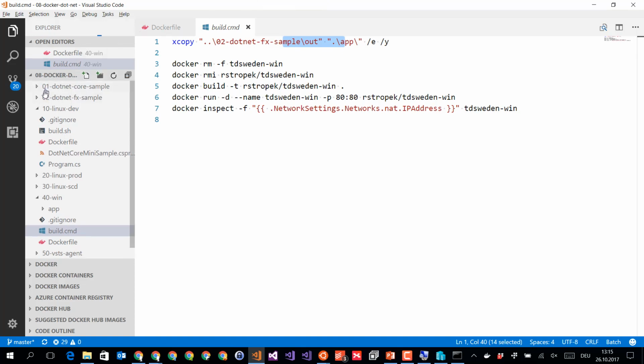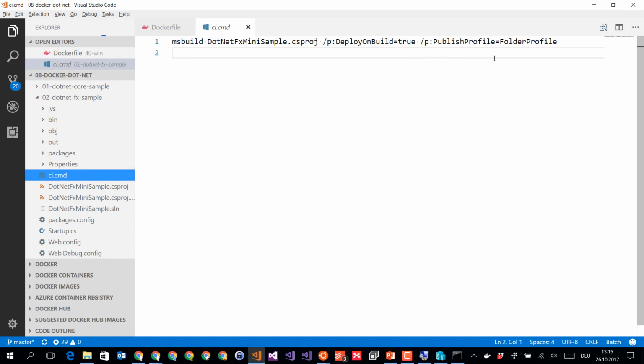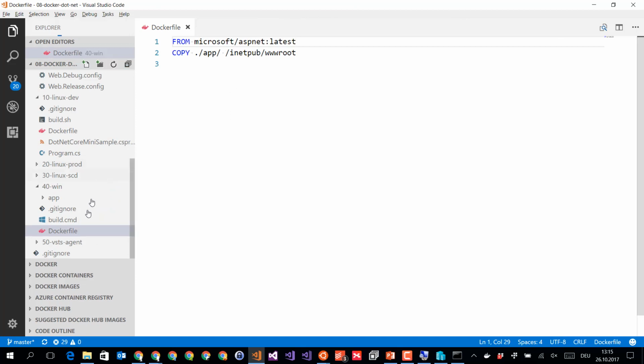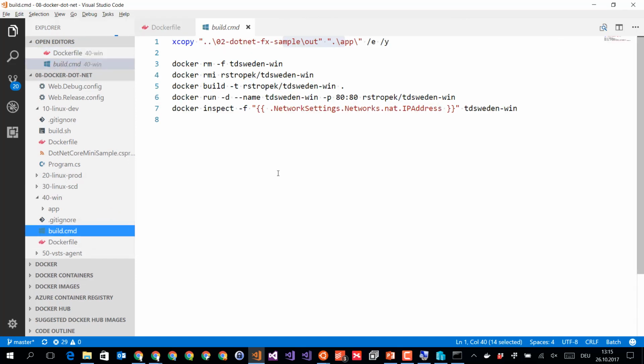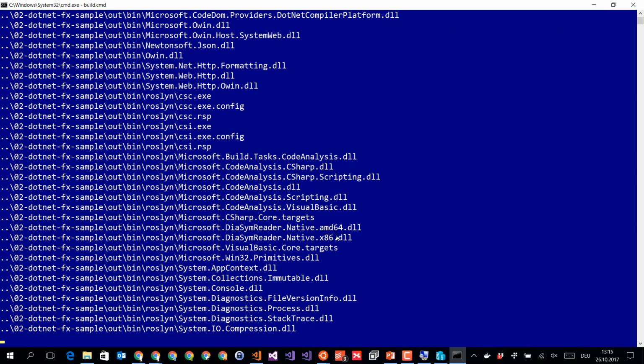If you want to take a look, it's here. And this is the MSBuild statement, which does on the command line all the necessary building. Of course, you can use VSTS or your build agent or whatever you want to use to run MSBuild. It just takes the output DLLs, copies them into a folder which is called app, and from there we copy it into the IIS container. Let's try it. Build CMD.